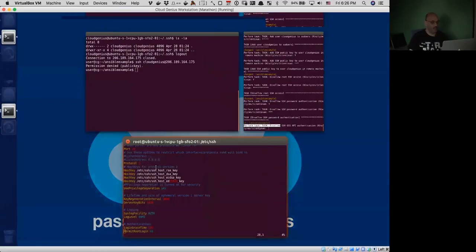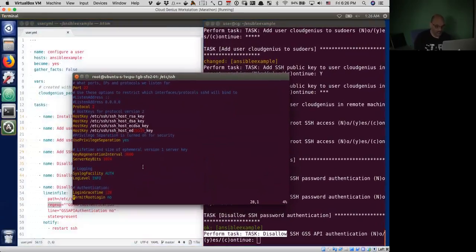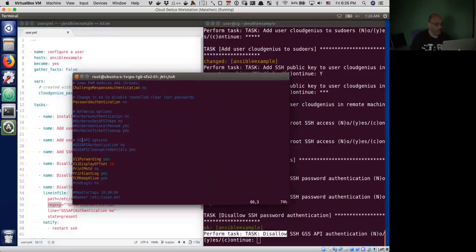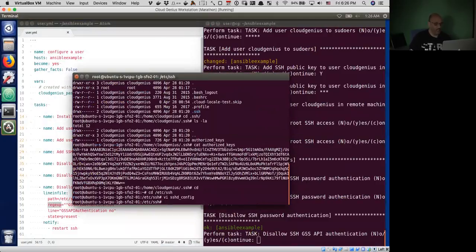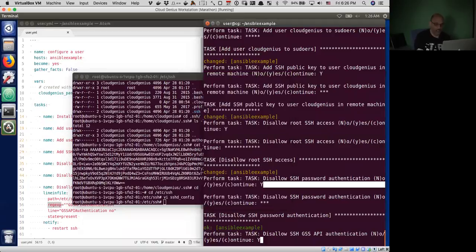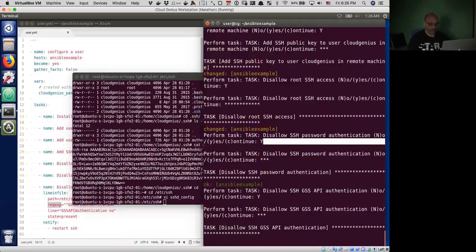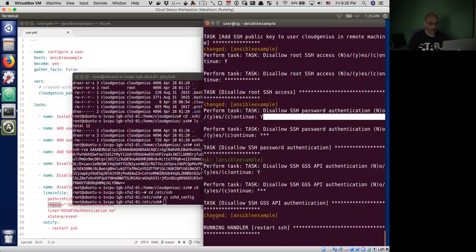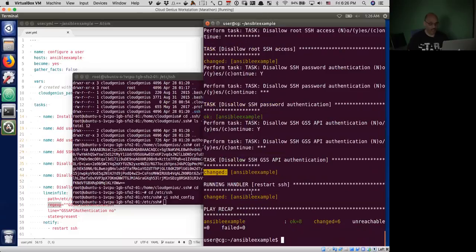So here, in this file, if you go look at GSS, you will find that these lines exist, but they are commented. So now if I say yes to it, or rather let me quit out of this file first, and then go back here and say yes, it will make a change and tell me it did. So it did, and then it's handling a restart. The restart handler kicked in already, and it restarted.